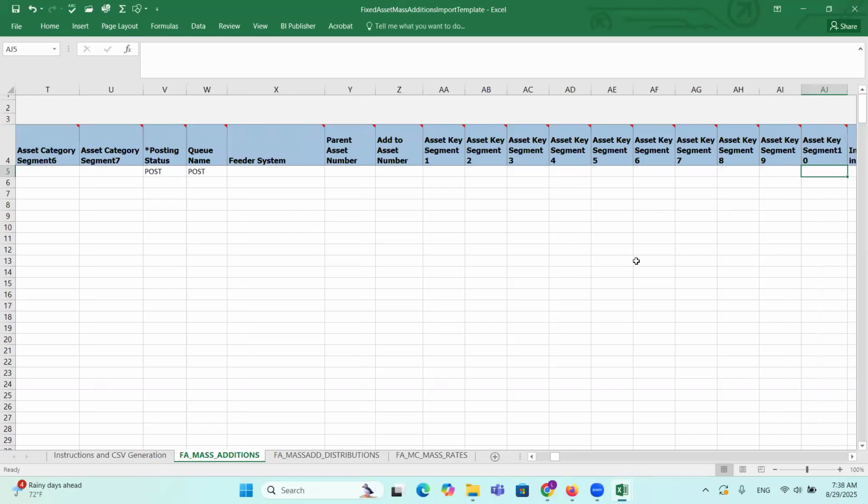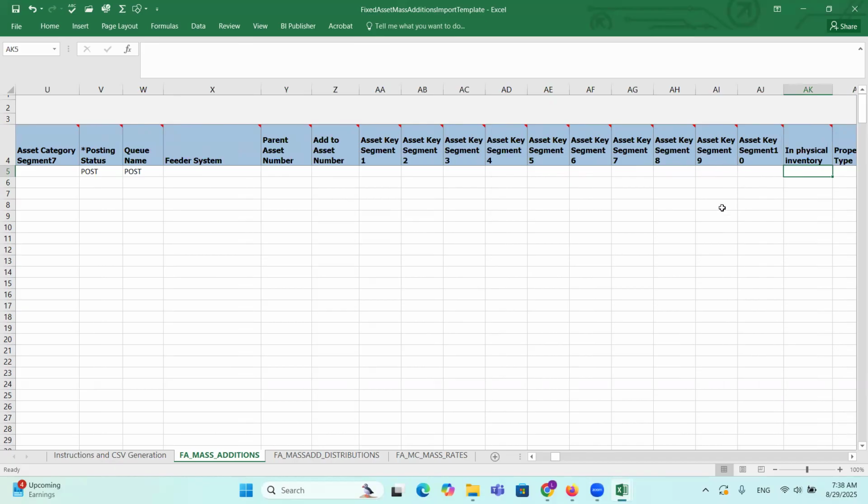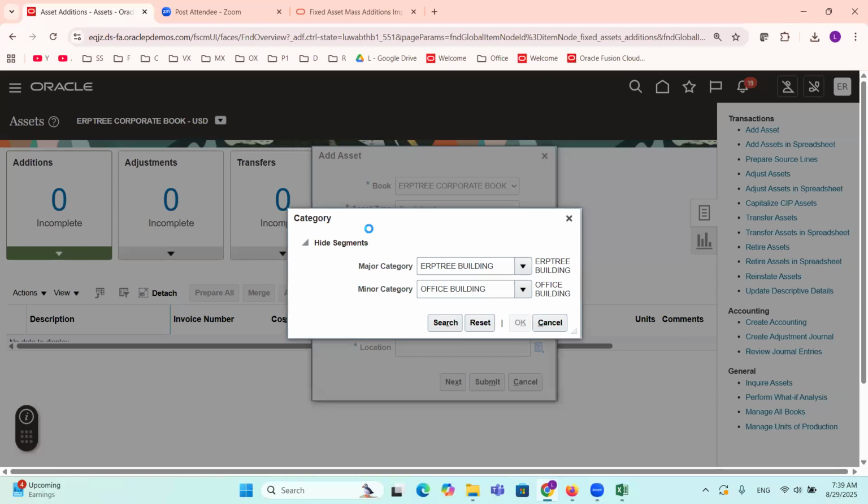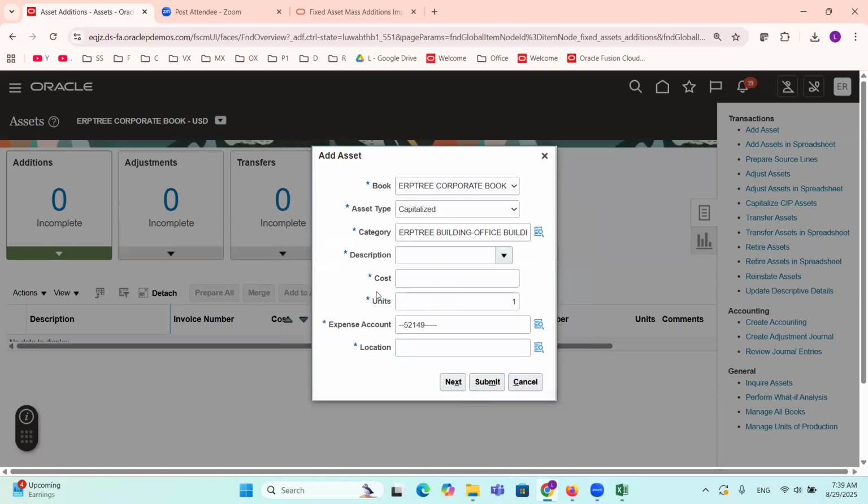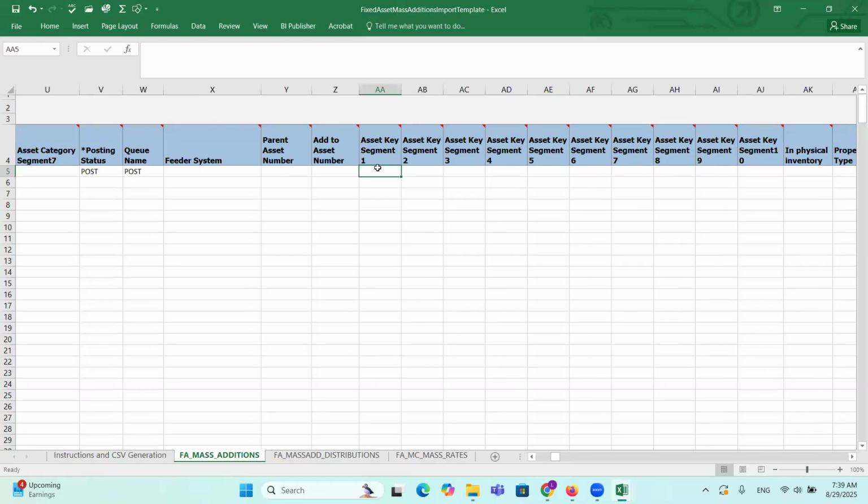And here we have columns related to asset key. So 10 segments we can create in the asset key flexfield. The category is 7, asset key 10. But we have only 1 segment within the asset key flexfield structure. So for that 1 segment you can provide the value. So we'll provide the value later. For now, just these details. That's fine. We'll enter the value later.